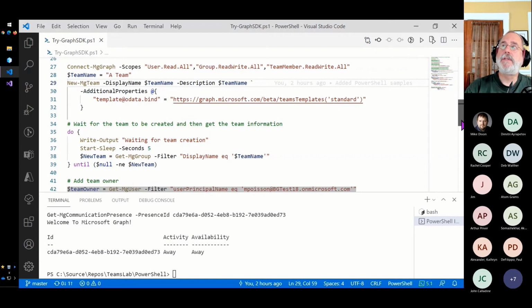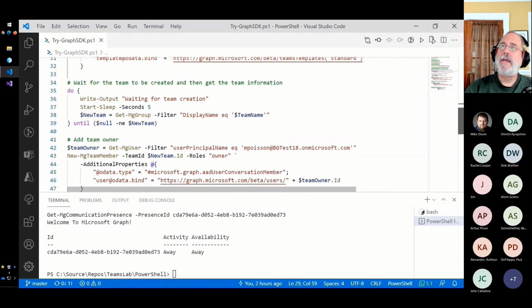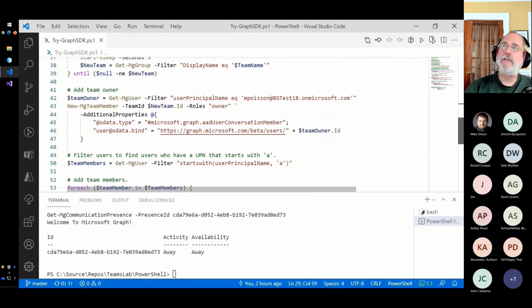So that's what this is going to do: it's just going to sit around and loop until that particular group, that team, has been created. Then what I'm going to do is, Madeline is in charge of the department, so we're going to add her as an owner of every team automatically.